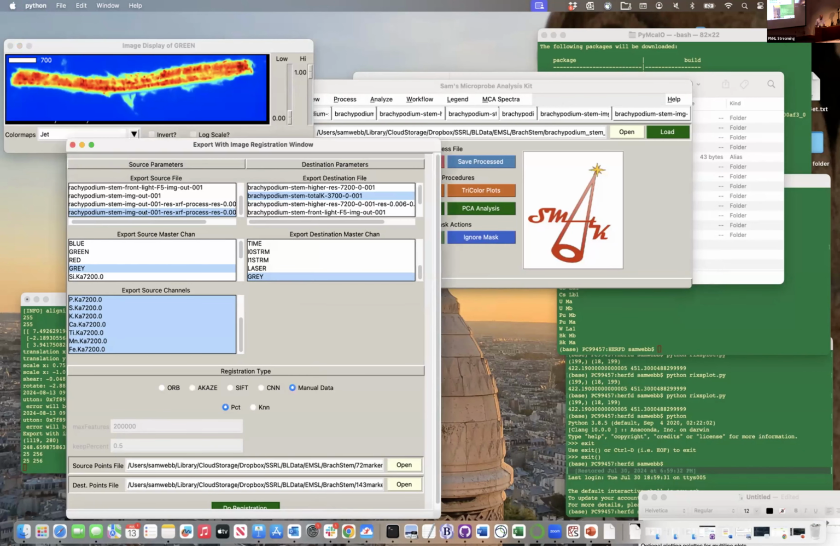And now, of course, it's not going to. Well, maybe it will recognize it here. Let's see. Oh, it did. Oh, look at that. That's great.